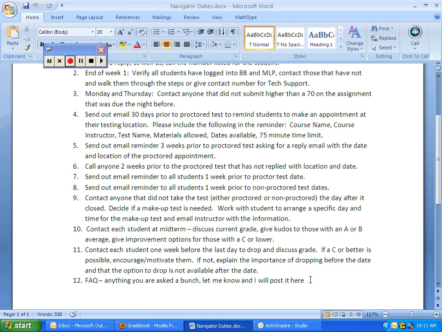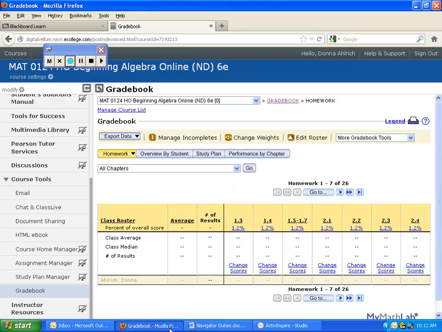We do want to contact each student at midterm and discuss their grades, and then we do want to contact students 1 week before the last day to drop, to discuss their grade. If it's a C or better, as possible, keep them in there, and if not, we need to talk to them about dropping. If there's anything that you're asked over and over again, please let your instructor know, and then they can post it, and you won't have to answer that same question over and over.